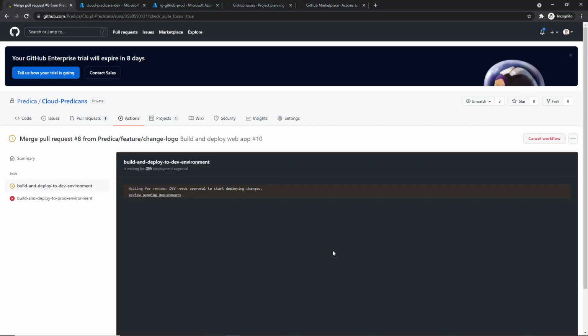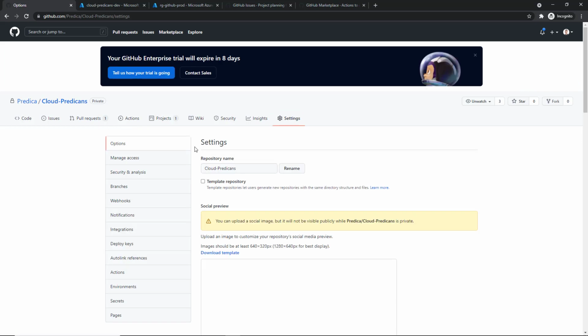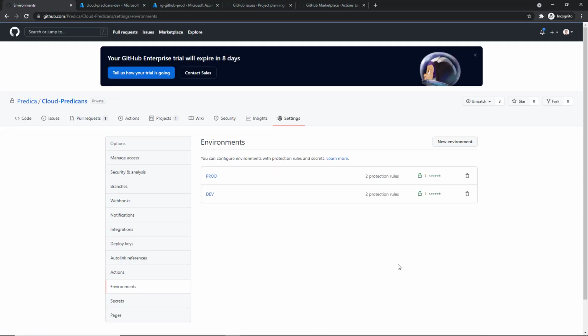This is again GitHub Actions section within my source code repository, and we can see that this action is waiting for something, and there is this information that it's waiting for the review. So dev needs approval to start deploying changes. So now let me explain the concept of environments on GitHub. If I will switch to the Settings tab here, and I will select Environments, in this section, we can define different kinds of environments. And you can think about environment like, for instance, development environment, test environment, production environment.